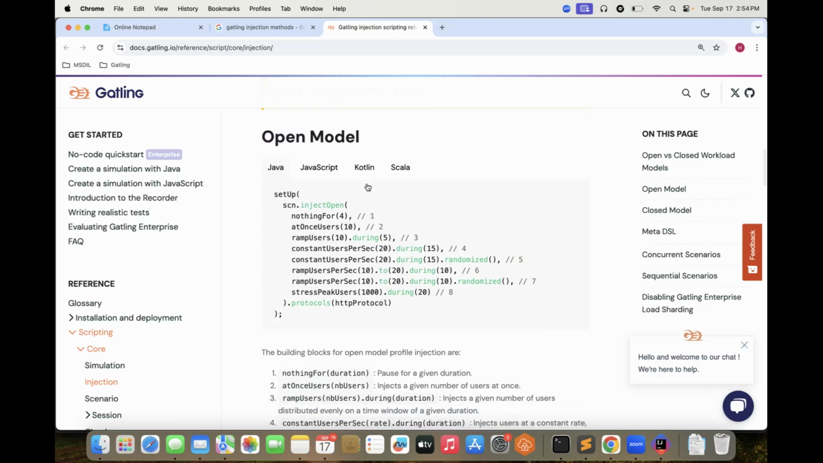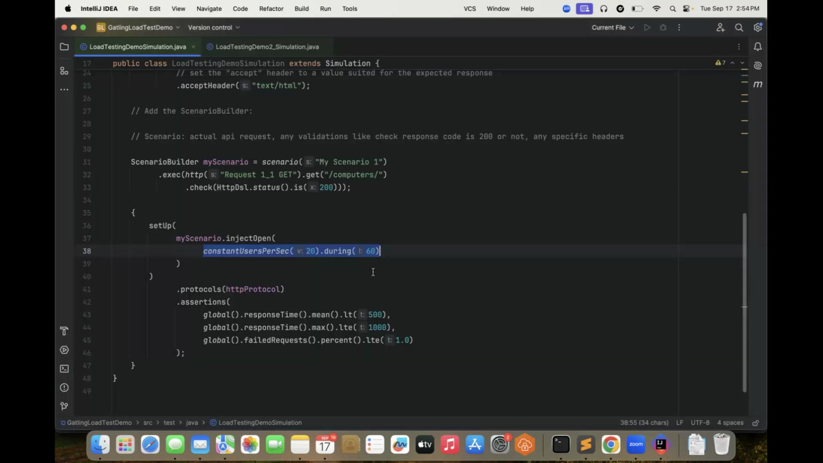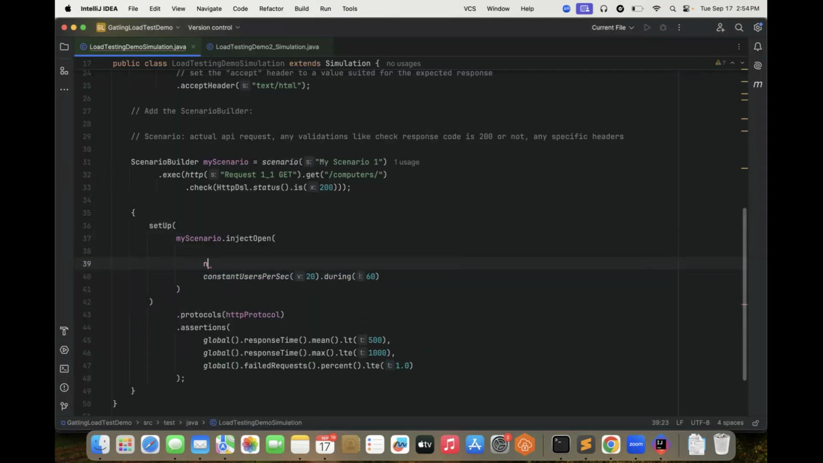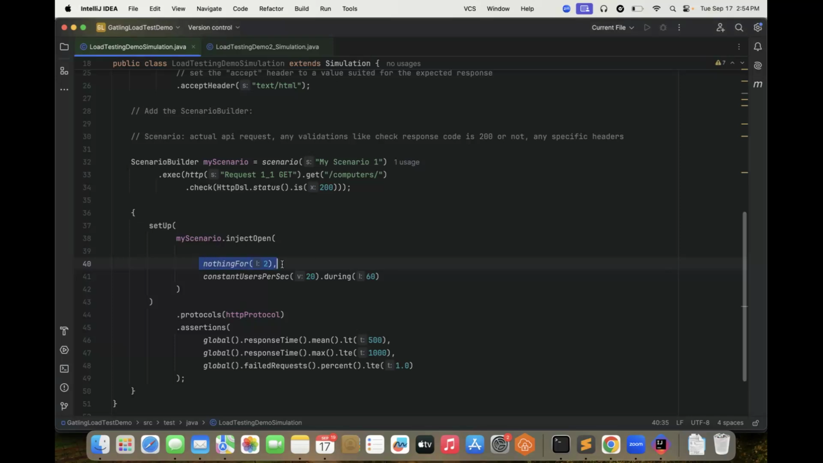So these are the methods, right? Like we are seeing for Java, open system methods. Nothing for is like a pause for a given duration. If we are using nothing for in your inject open method, we can write it here in parallel, like nothing for 2 seconds maybe. It will pause your load for 2 seconds. For 2 seconds, it will not send any traffic to our system under test. So you can say it will be pausing your simulation for 2 seconds.